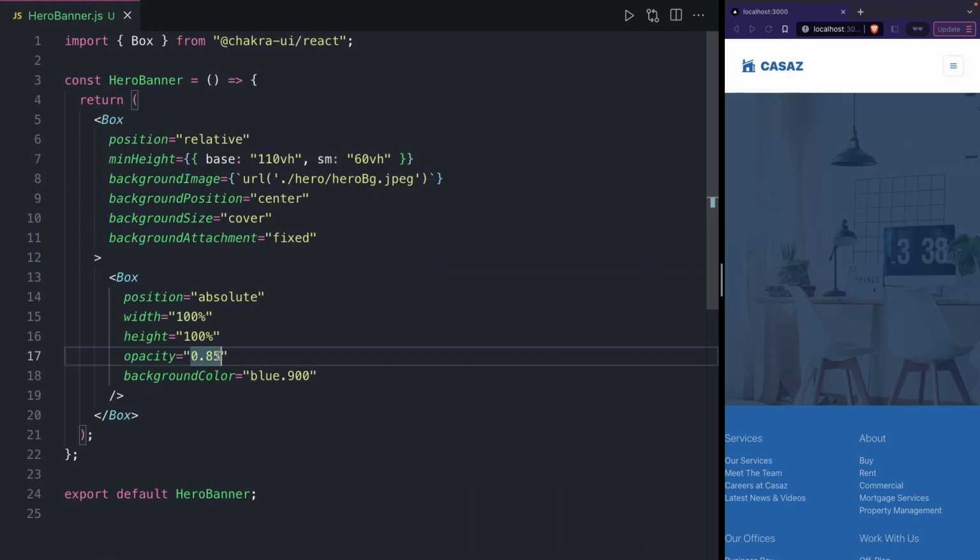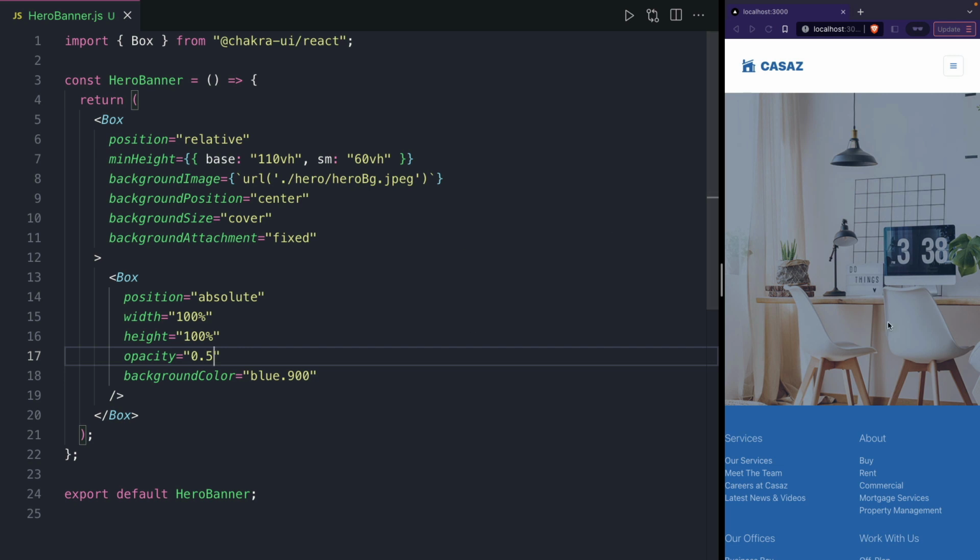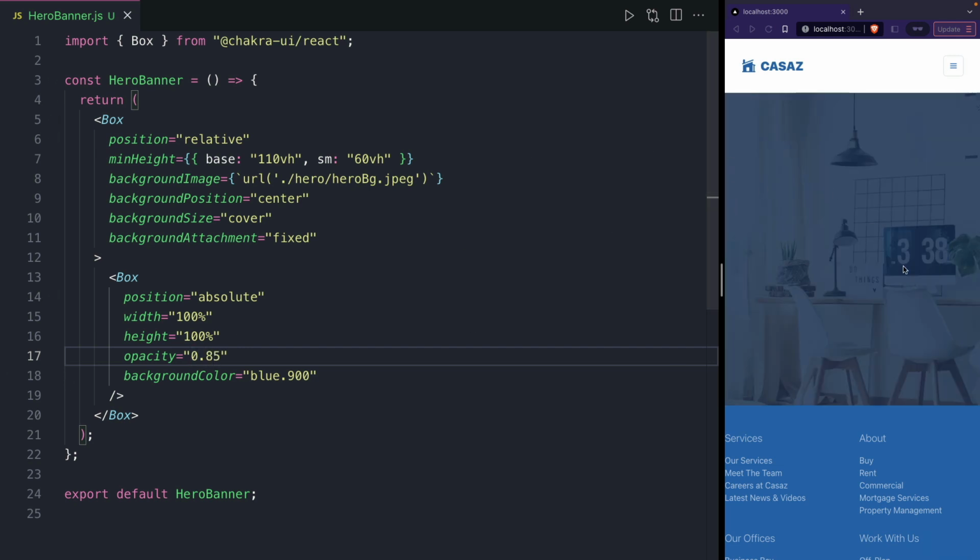See, if I bring that opacity up to 1, it's going to completely cover it. 0.5 maybe, it'd be difficult to read anything on top of that. So 0.85 gives us a space just dark enough to have some text on top, but also see the picture behind. And we also have the parallax scrolling.